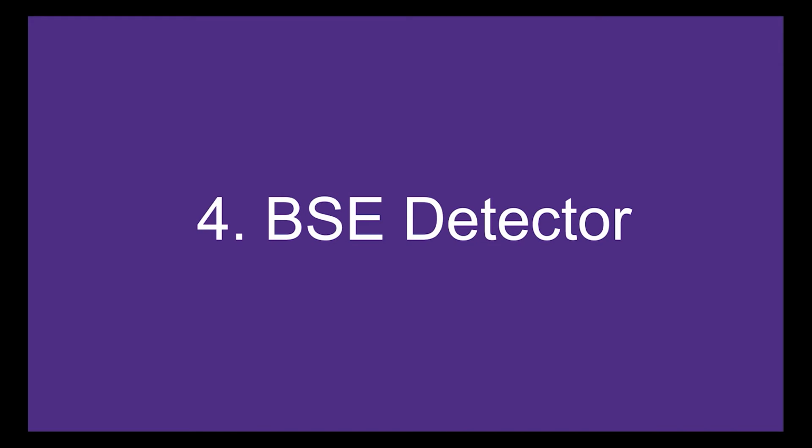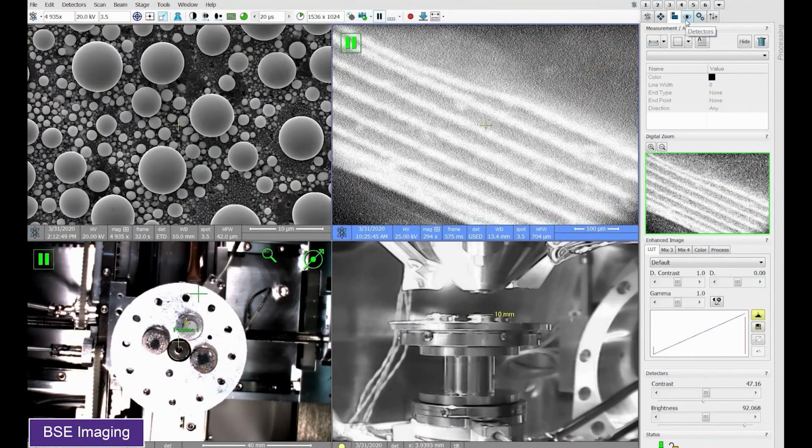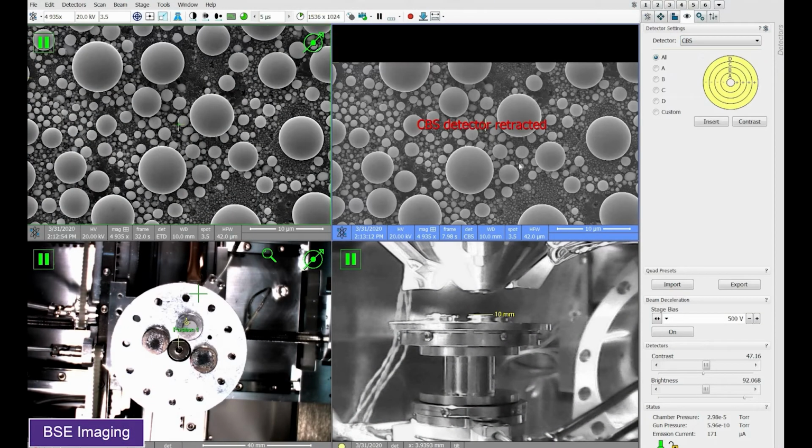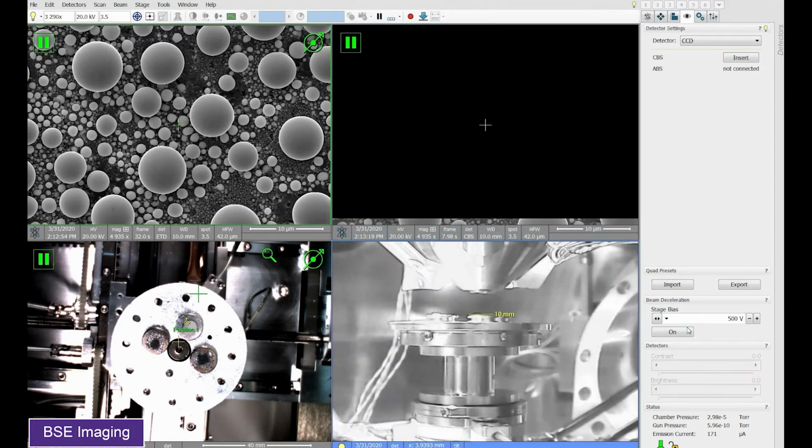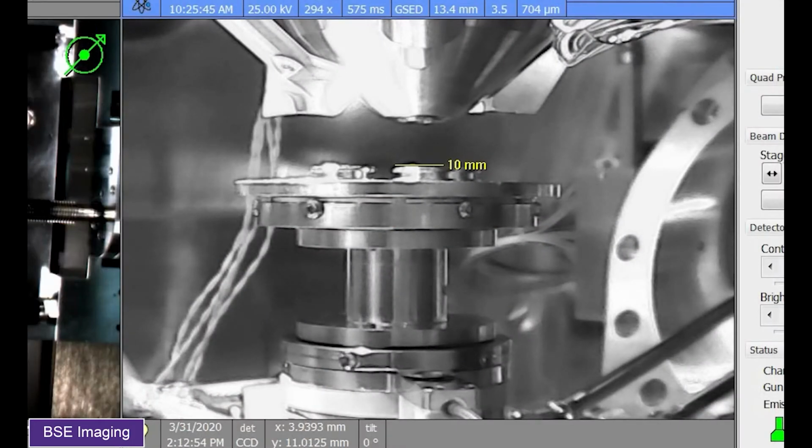Backscattered electrons can show you compositional contrast in your image. If you open the Detectors panel, you will see a drop-down list with a number of detectors that you can use. The CBS is the concentric backscattered electron detector. Click on Quadrant 2 and select the CBS from the list.